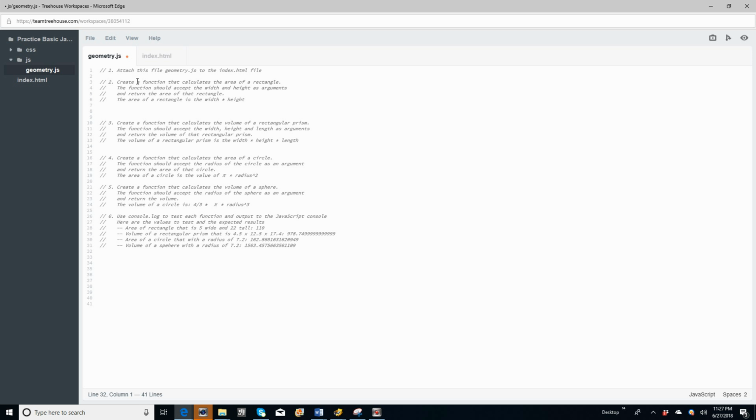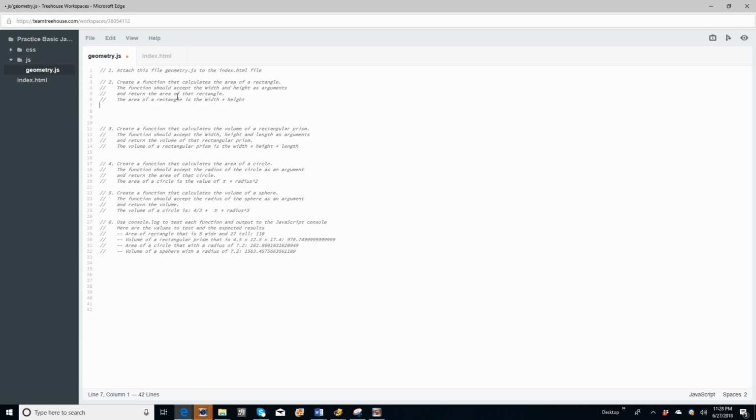So in geometry, it says create a function that calculates the area of a rectangle. The function should accept the width and height as arguments and return the area of the rectangle. The area of a rectangle is, of course, width times height. So what we're going to do is create a function, and this is how you write a function. You just put function, and then I'm going to call it rectangle area. Make sure the name of your function corresponds to what it's actually doing so that it makes sense.